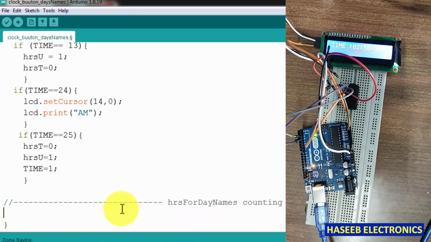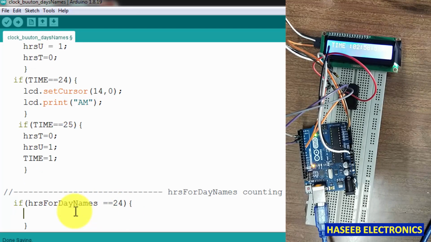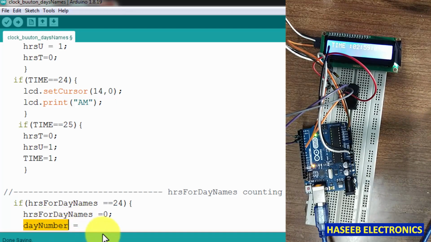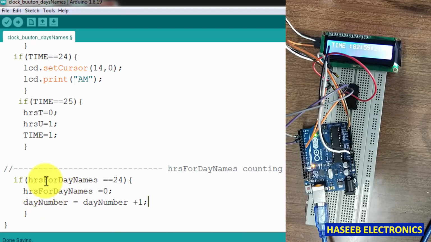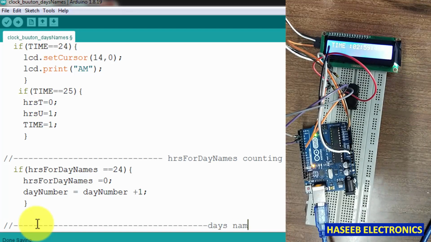Now we will add a block here. Our new block is starting from here. The same name is equal to 24. What will it do? When it reaches 24 hours, this timer will go to 0. Then day number is equal to day number plus 1. It will add one digit to the day number. After each 24 hours, this counter will reset to 0. When it resets to 0, it will increase the day number by 1.